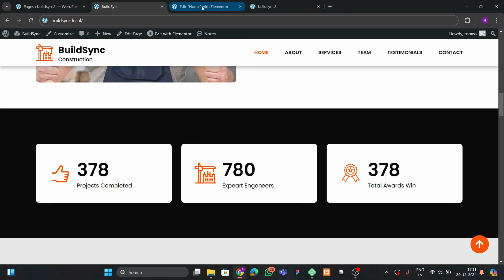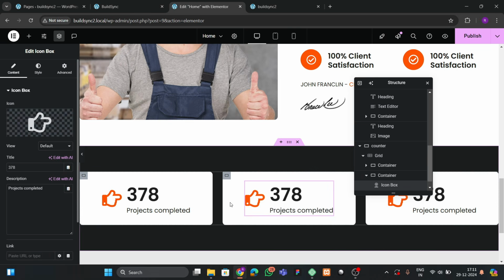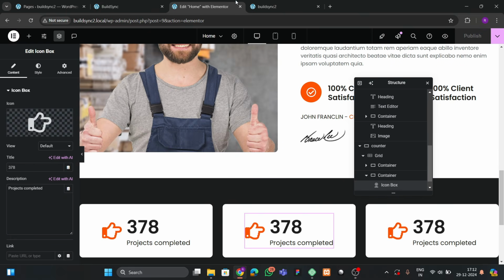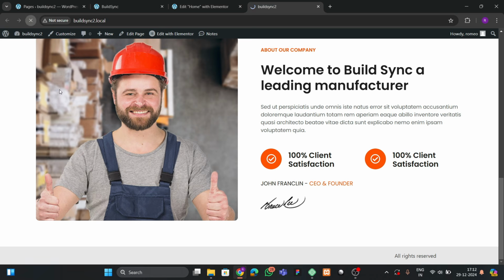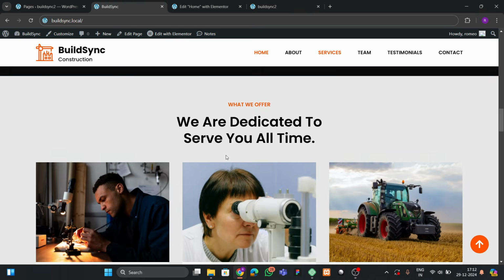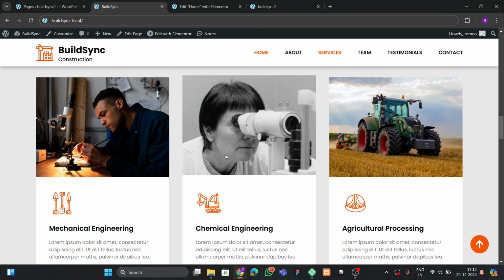Okay, now you can see that we have 780 engineers, so you have to just replace the content here. Okay, let me publish. Now let me go here, and here we have to refresh this, and after refreshing you can see that we have this type of section also ready. Okay, now let's move to the next section where we're gonna make this section.